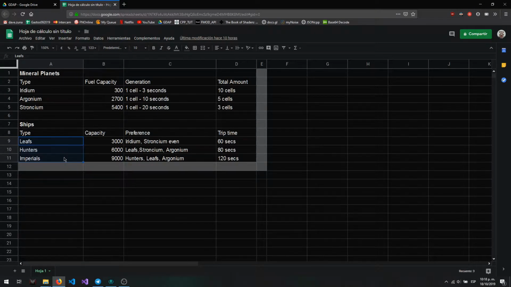These are basically the same classes, the same interface inherited in three different ways, so that they can have different values, and so they have different capacities for carrying fuel once they have extracted it. They will have different preferences on what they actually want to use. For example, the Imperials actually prefer to steal from others instead of getting it from the planets.